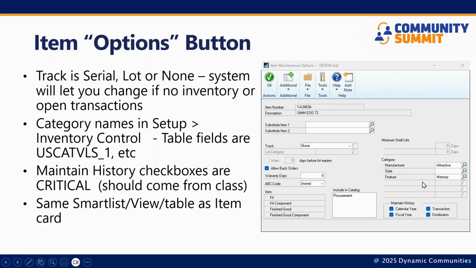Our category names over here, if you want to add more, those are in your inventory control setup. And in the table, these are, it's a GP, you've got to speak in abbreviations, 1 through 6. And super critical is these maintain history checkboxes. If we don't have the checkboxes checked, then the system is not going to track everything correctly. So something you can check in a SmartList and you can update them. But that's again why rolling down from the class is so critical, so you can get those fields. And this is on the same view as the item card, same SmartList.